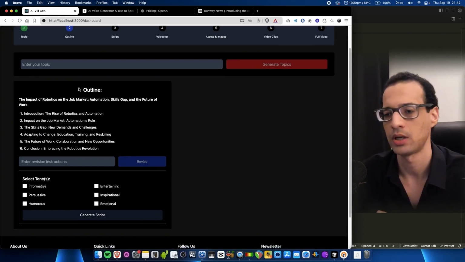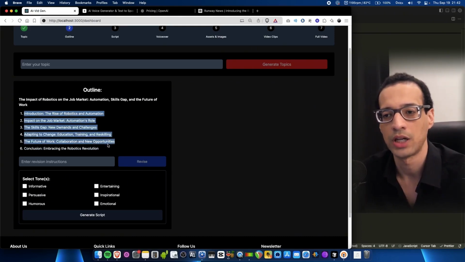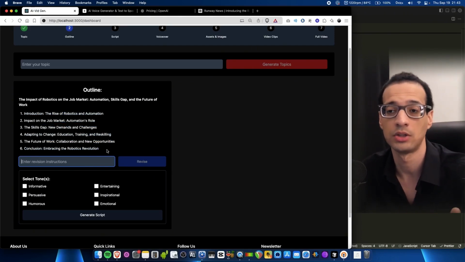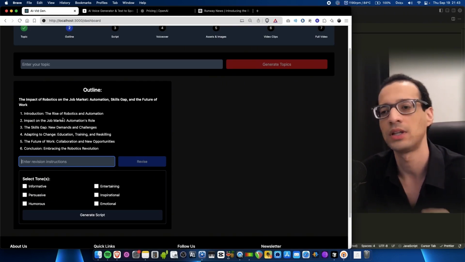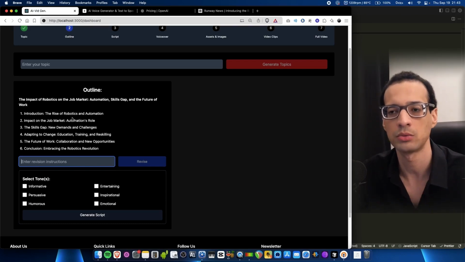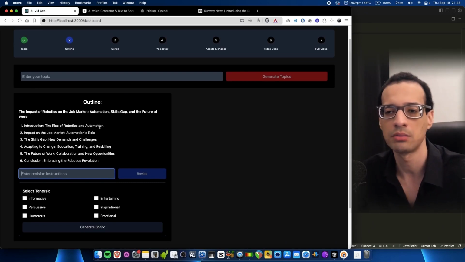There's the outline. It comes up with these six different chapters, and there's also this text input that allows you to talk with the AI in order to change or modify it. There's a little bit of room for the user to be able to interact with the topics, the outline, etc. But it's going to be very easy.